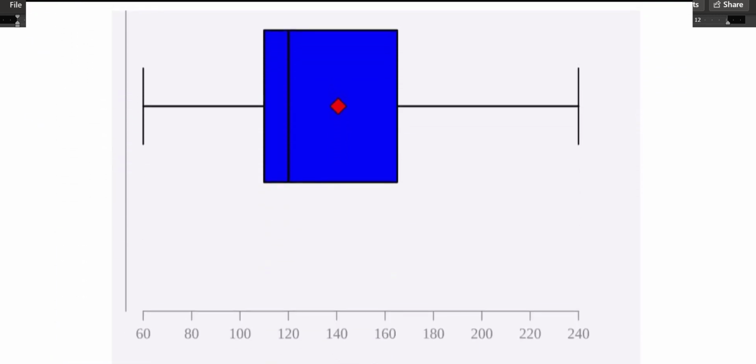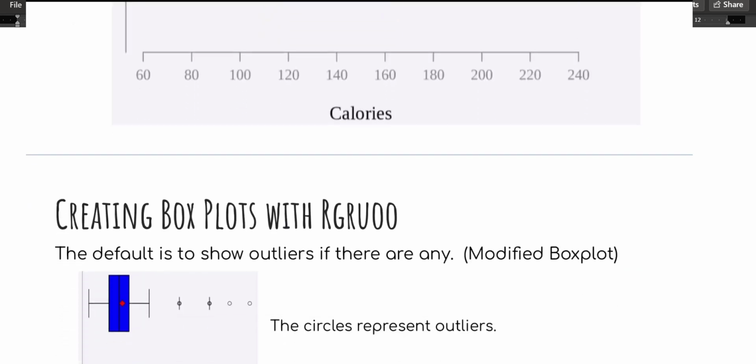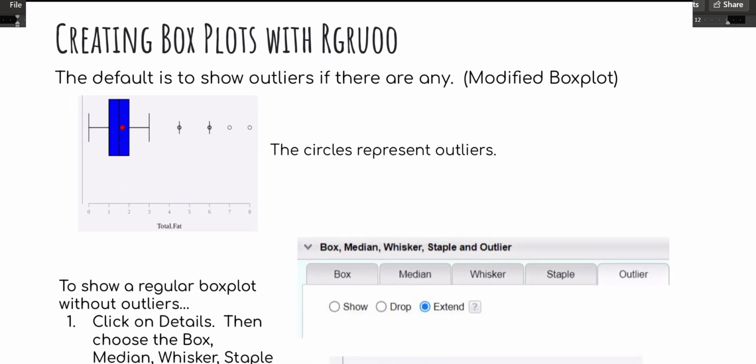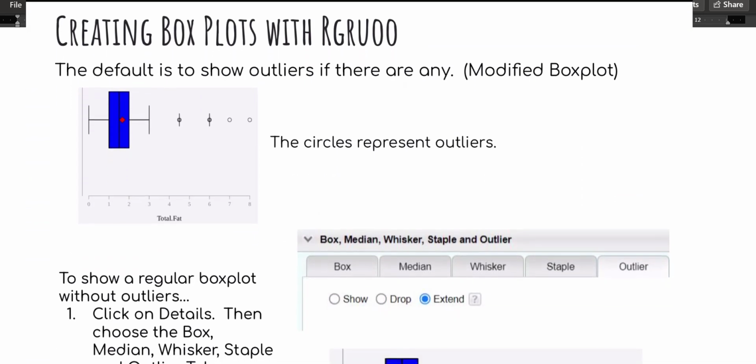I just want to show you that when you create it in Rguroo, it will identify the mean with a diamond. So for this one, you can see that the mean is greater than the median. And if you'll remember from previous lectures, that means that this is most likely skewed to the right. All right, so I did want to show you that Rguroo will do circles for the outliers.